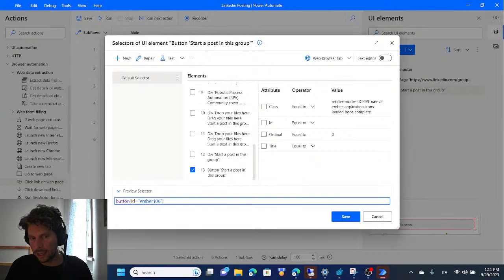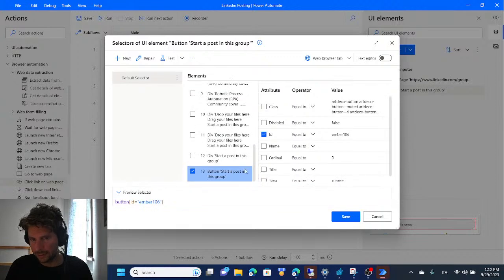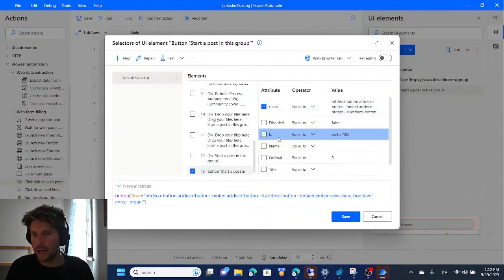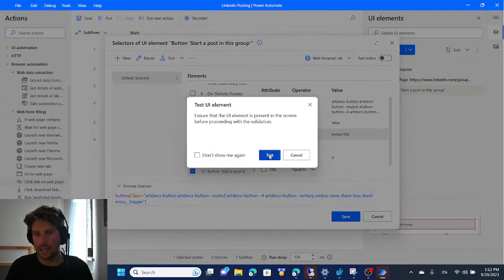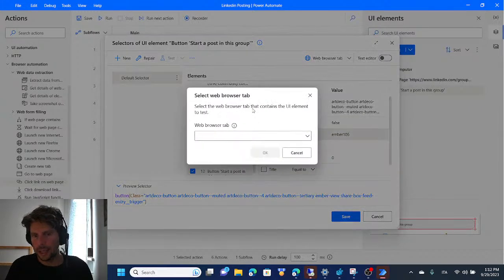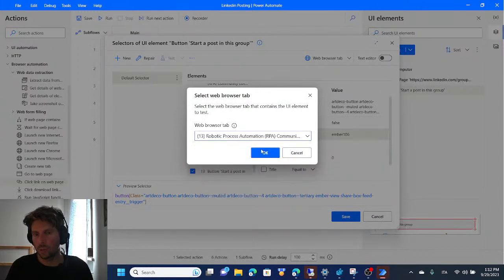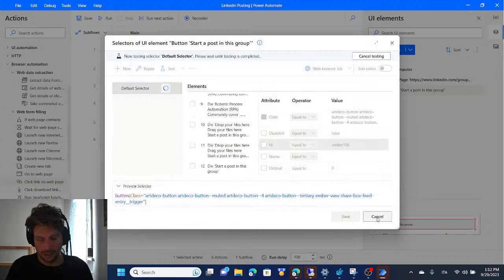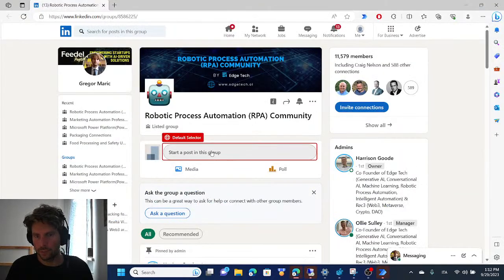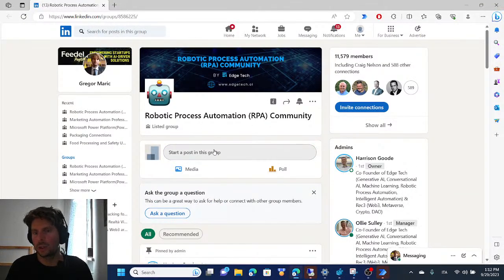So we know that we can't use ID, and therefore we have to use something else. A good alternative would be to use the class. So we can uncheck the ID, check the class, and then test our selector. We are going to test it and select the page where we want to test it. This is the page where I want to test it out on. And let's see if it is going to work. So it is finding the selector with the class.